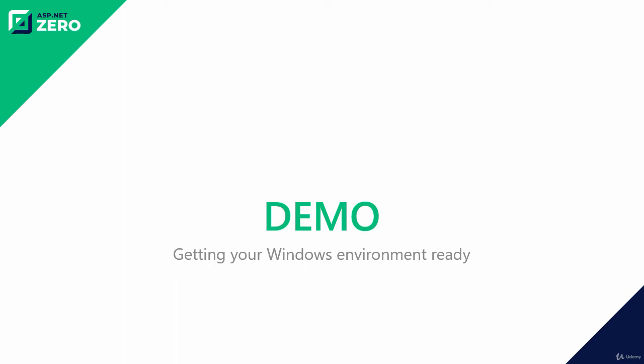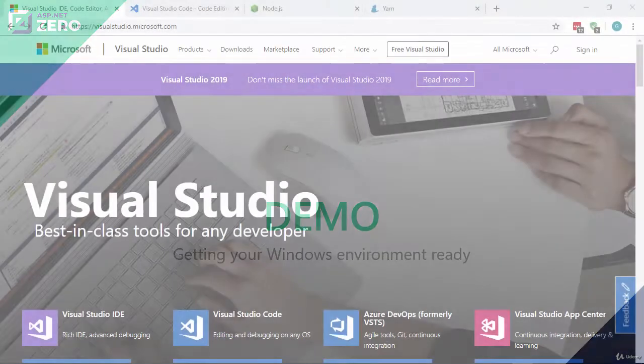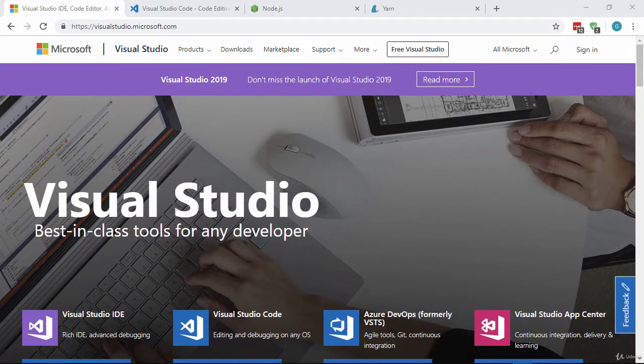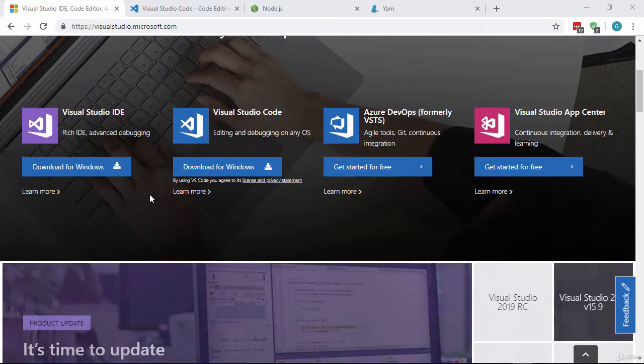In the next demo, let me show you the steps to ensure that your development environment is all set up before continuing. So, what do you need to have installed on your machine to get started working on your first ASP.NET Zero application? Well, I recommend that you use Visual Studio. At the time of the recording of this course, Visual Studio 2017 is the latest edition.